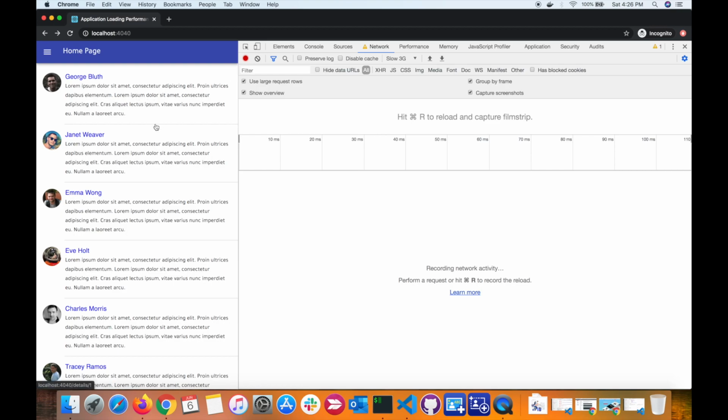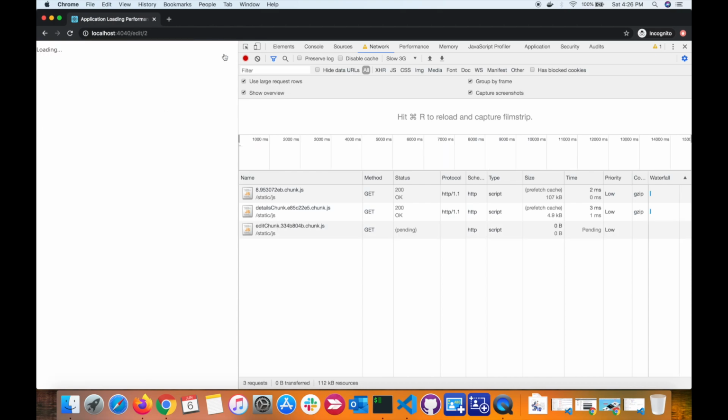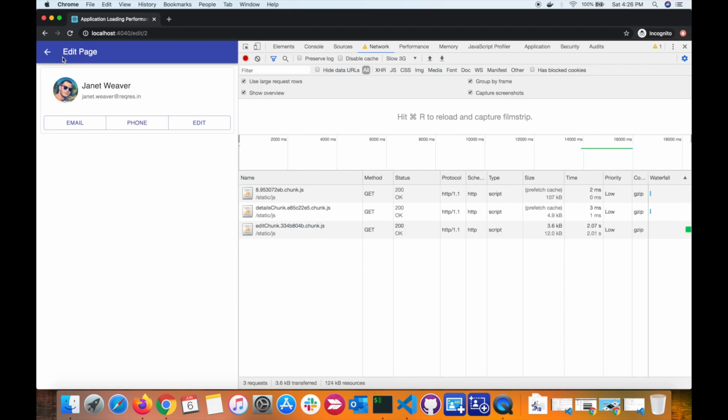So now let's go to my details page. As you can see, it loads instantly. So the loading time was less, a little less here. In fact, a lot less. Let's go to the edit page now. So you can see here the loading screen. Here the loading experience or the loading time is much more because we haven't enabled prefetch. So this is how prefetching can help you improve your page navigation or page transition time.